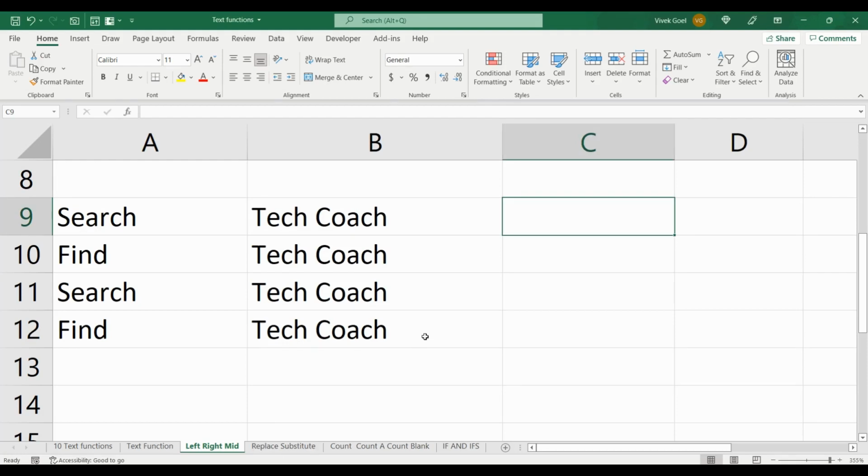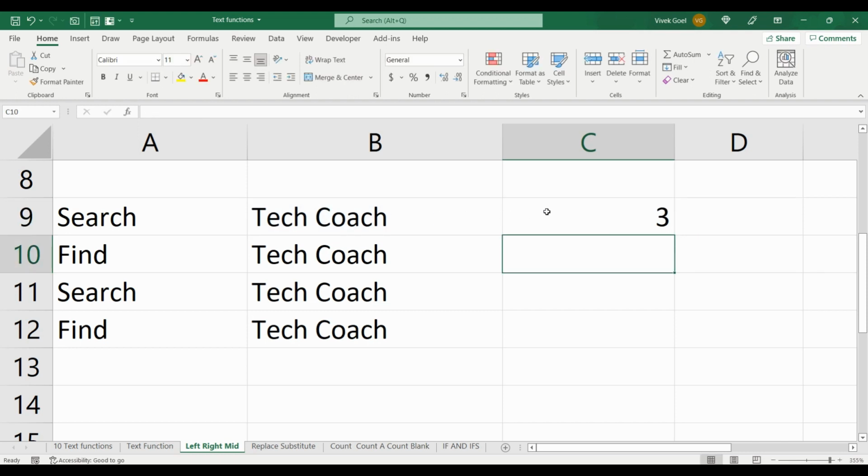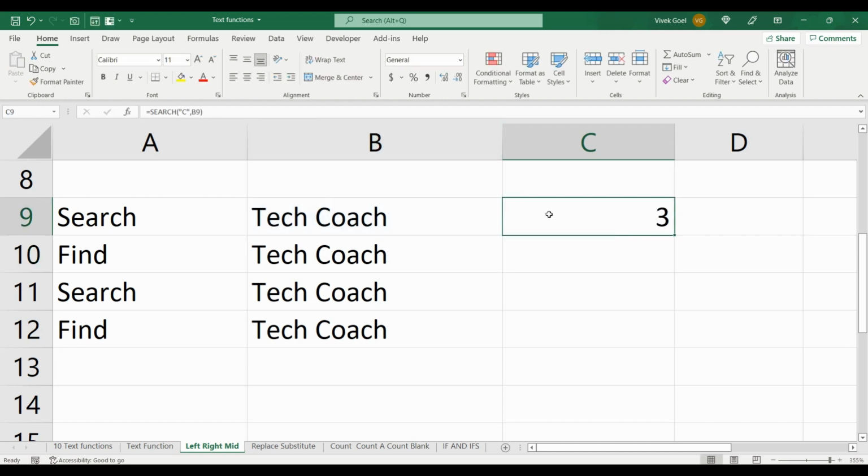Search function searches for a string or character in another string and it returns the first position where the character is found. For example, here we are searching for C in Tech Coach. We have multiple C in Tech Coach, but when we used search, it returned 3, which is the position of first C. If we search for capital C, it is still returning 3, which means search is case insensitive.